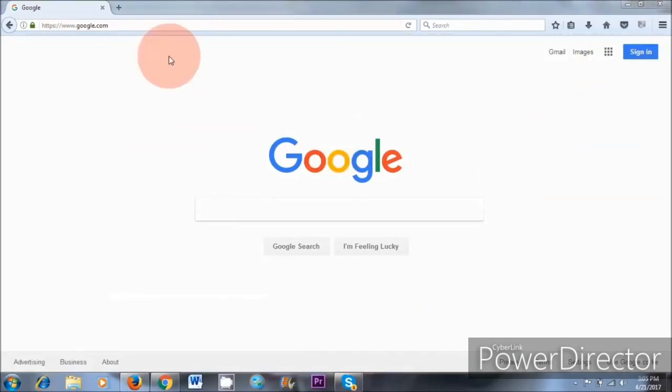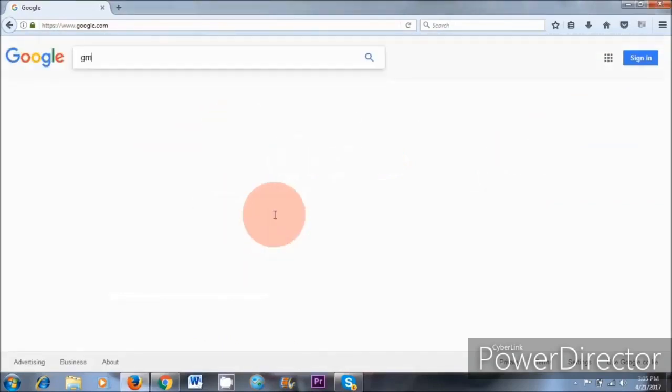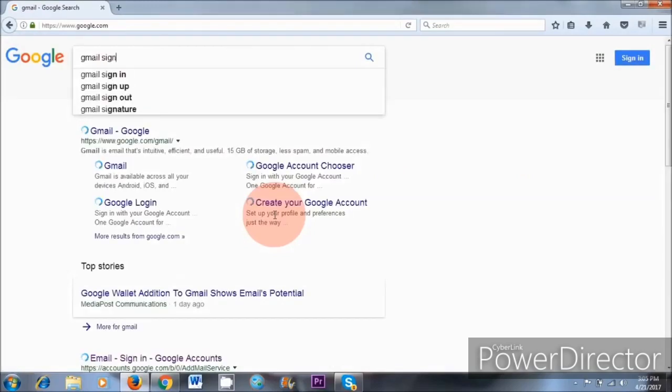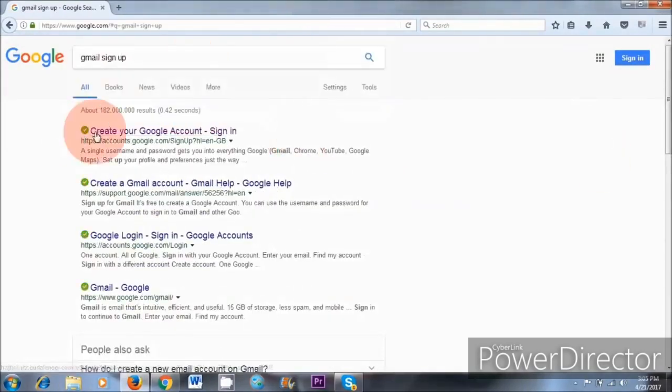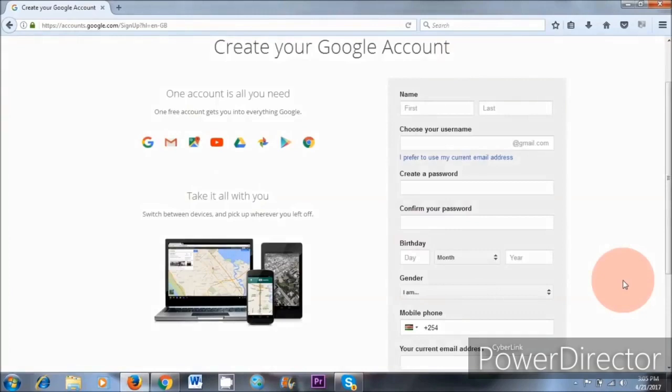So I'm going to just go to Gmail, sign up. So I'm typing that in the search area here. And here, the first link, create your Google account, sign in, click on that. I do recommend that you use legit information because Google is going to send you a PIN and all of that stuff. They're your employer. So make sure you use legit information.